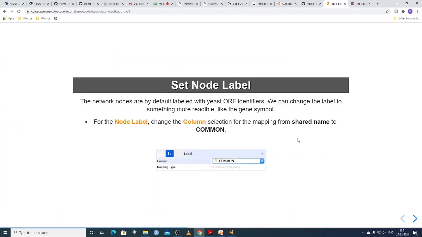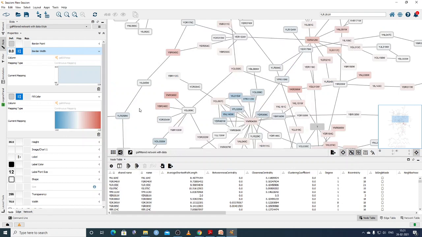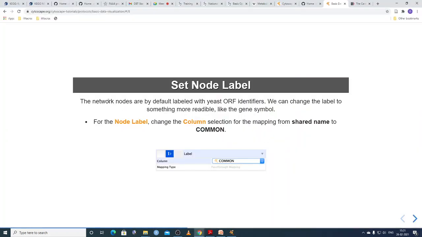So the next thing is there. Now, this gene pattern. We want to set the network label. We have one GAL1, GAL4 and GAL80 gene network. Currently we are selecting the GAL80 gene expression network, and now we want to set the network label. Nodes are by default labeled with the yeast open reading frame identifier, like GAL80, and likewise its name is given. We can change the label to something more readable, like gene symbol, we want to give.